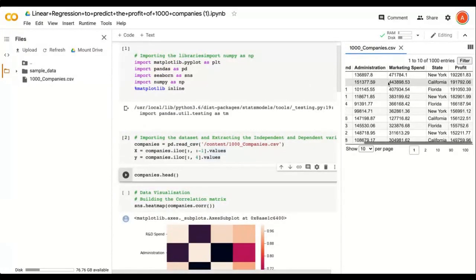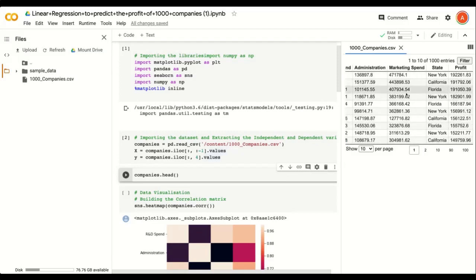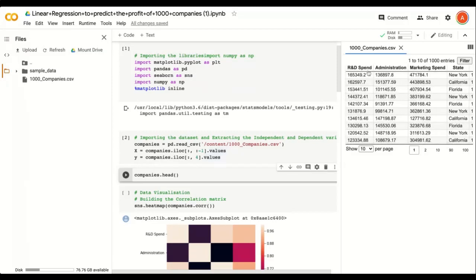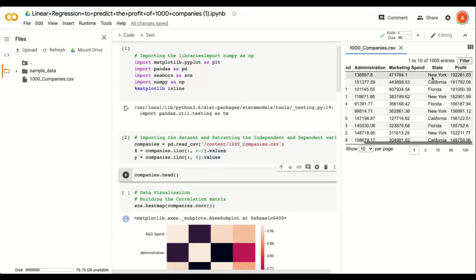So basically, I have a data set of companies, and a company will be making some profit at the end of the day, right? And that profit will basically be dependent on, let's say, some variables like R&D spending, administration, marketing spending, the state it is located in, and stuff like that, right? Pretty much in the real world, this is exactly what goes into determining the profit.